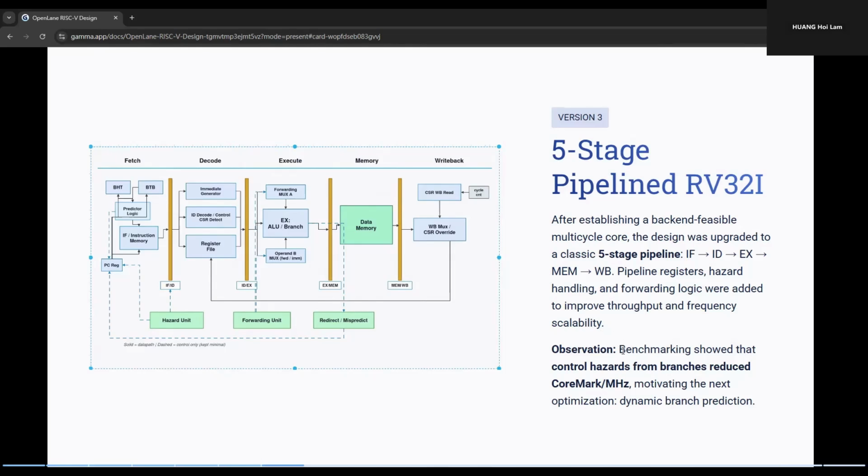scalability. But benchmarking revealed a new limitation because the pipeline core suffers from the control hazard, especially from the branch instructions, which reduces the CoreMark per megahertz result. And for this design, the branch flushing penalty is around 2 cycles. So that motivated the addition of the dynamic branch prediction.